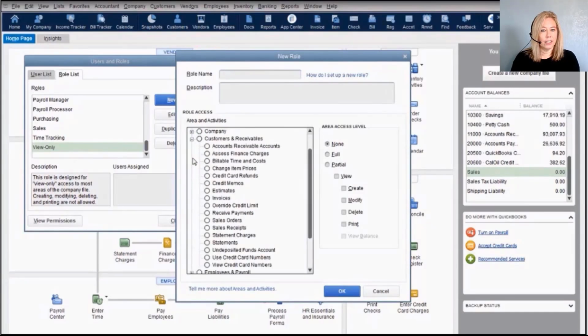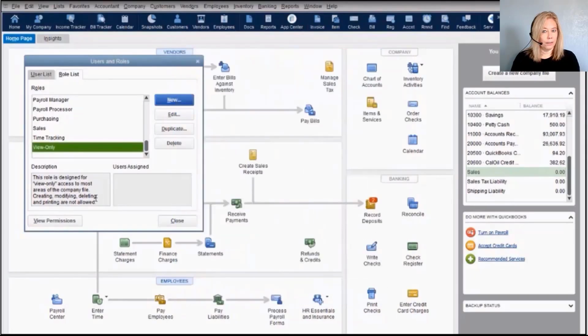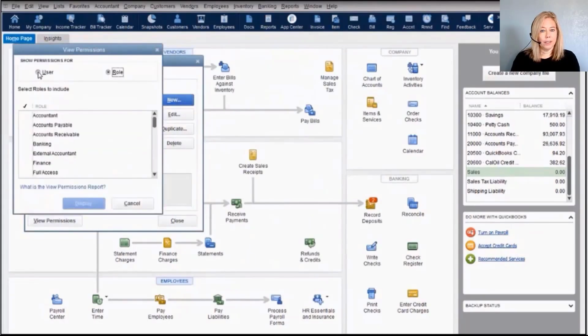Let's take a look at the customer's receivables role, which is similar to the sales and receivables role that we looked at with Pro and Premier. You can see that you can get very specific with user permissions. If you want to give someone the ability to create a sales order but not create invoices, you can do that in QuickBooks Enterprise inside the permission. You can give the ability to view and create but not modify or delete. You can get very specific with permissions in QuickBooks Enterprise.